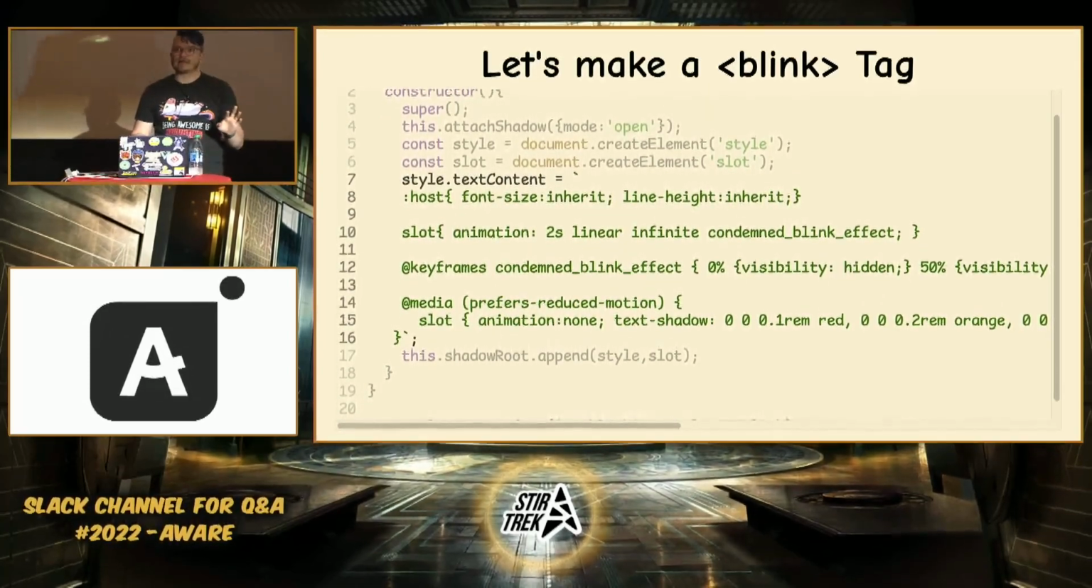All right, so the next interesting part is the actual styling that we're going to do here. So like I said, we're making a blink tag. It is going to blink. And there's some weird stuff going on in here. This is some weird CSS. So let's talk through some of this, shall we?